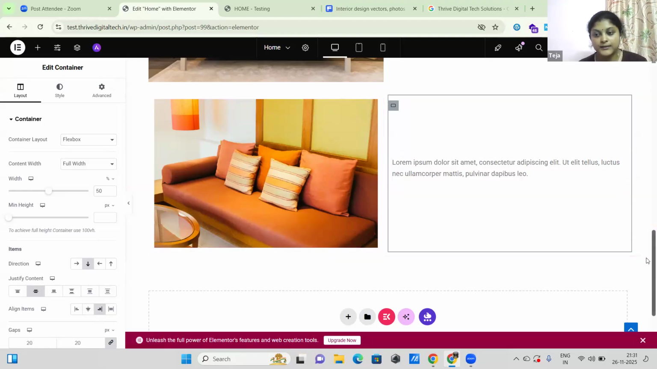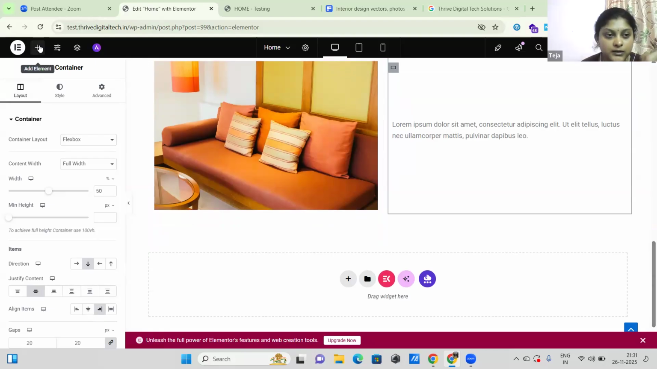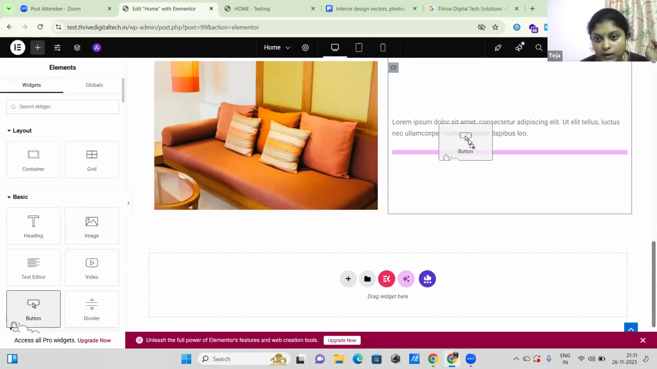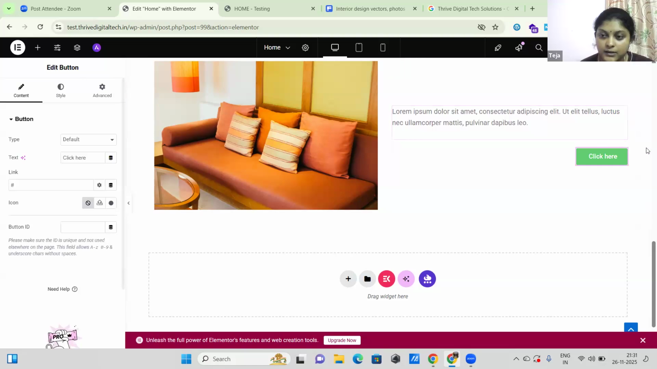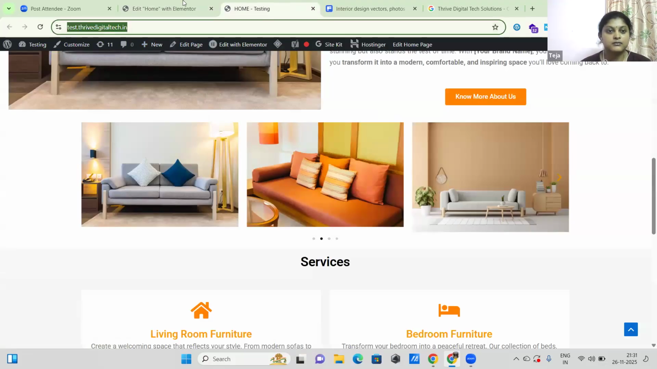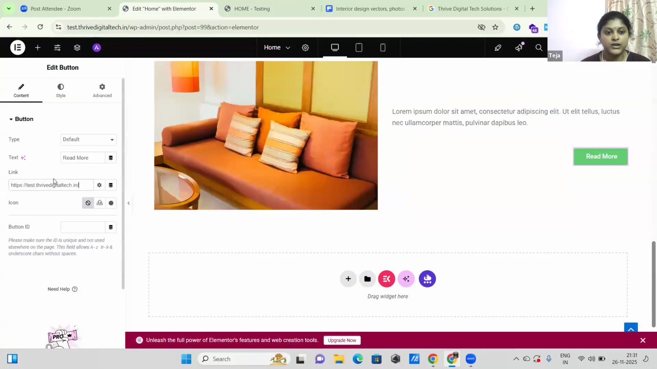and then what else? Button. So just go to this plus icon again, click on button, drag it over here. Where you want within this container, I want to place the button, and then below this content. So below this content, you can place it, and then whatever, like read more. Okay, and you can link it to any page. For example, I'm linking to this.